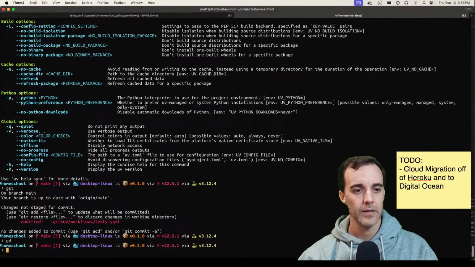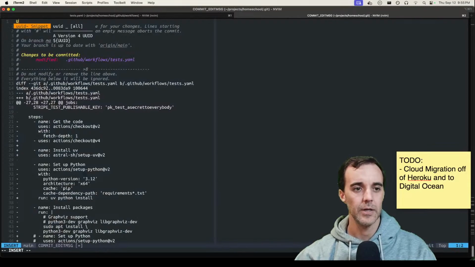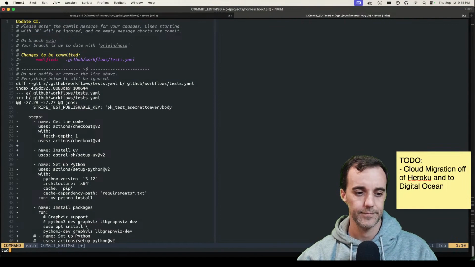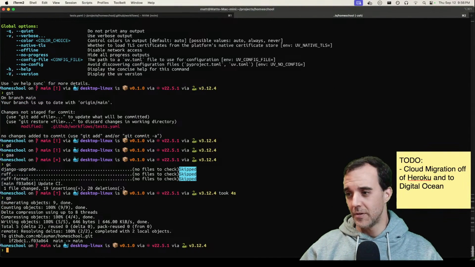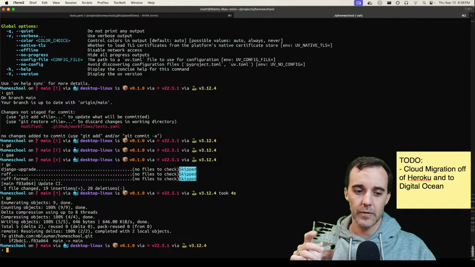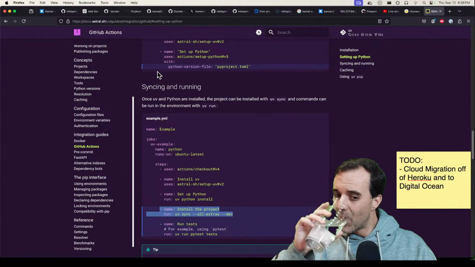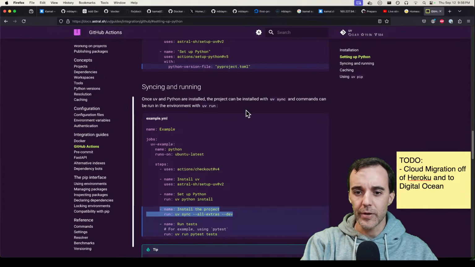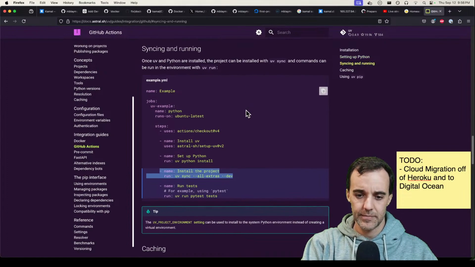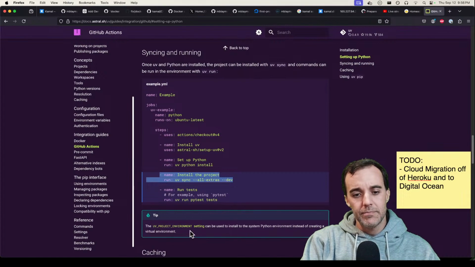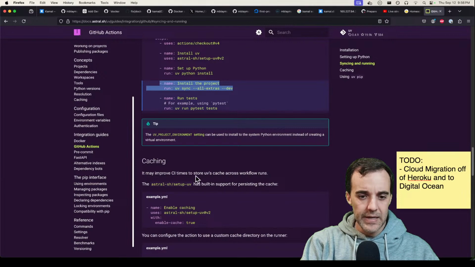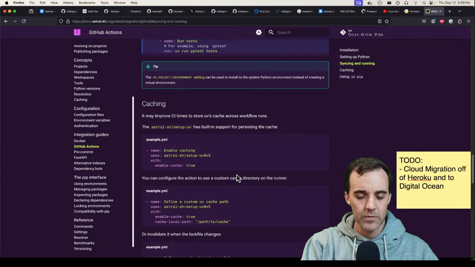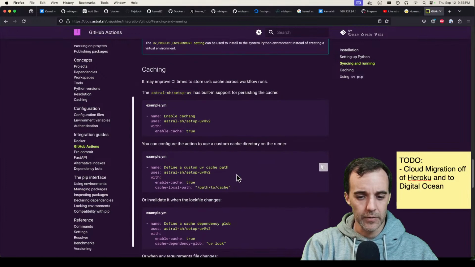We'll say update CI. And we'll push that up. Last time this finished in all of 14 seconds, so we can very quickly review this. Let's actually scan through here while we're waiting, see if there's anything I missed. No, we're not installing a system Python. It may improve CI times to store UV's cache across workflow runs. Okay, why would we not want to do that?